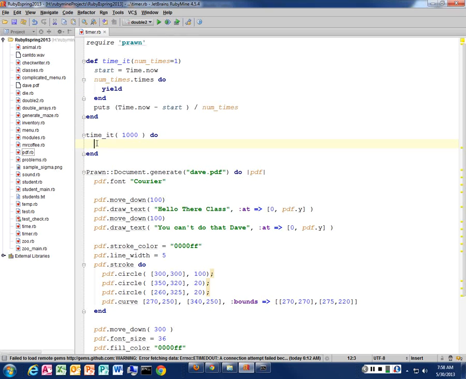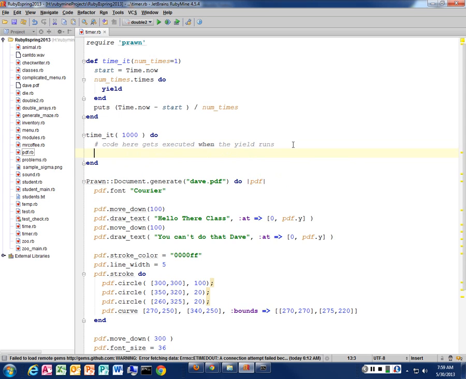So whatever code is here gets executed when the yield runs. The yield says yield and run the code that's inside your block. So this is going to run a loop. Every time it hits the yield, it's going to come down here and run all of the lines of code. Then when this code ends, it's going to come back up here and yield again, run the code again. So whatever code I put inside this block is going to be executed that many times.